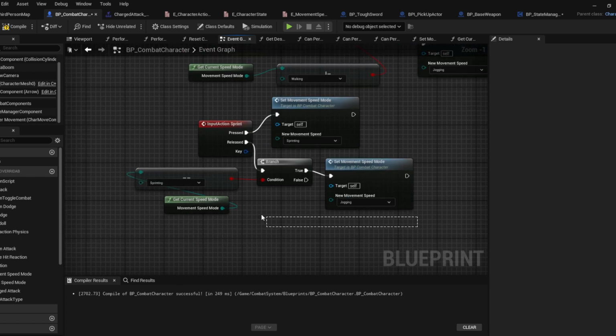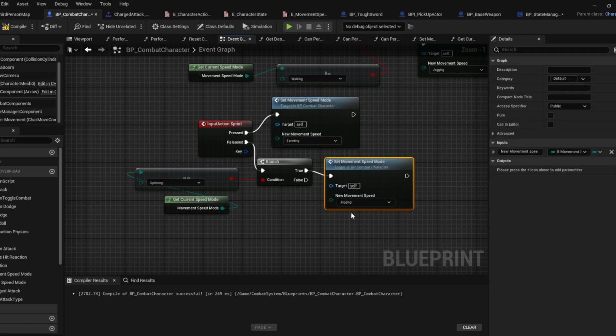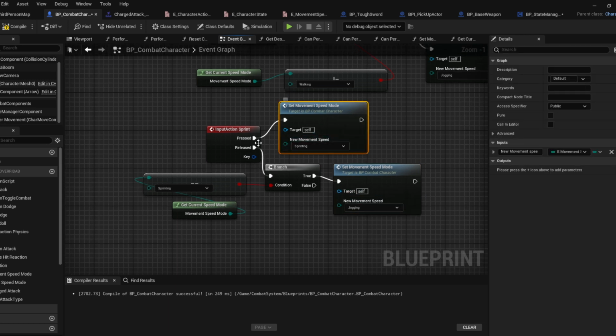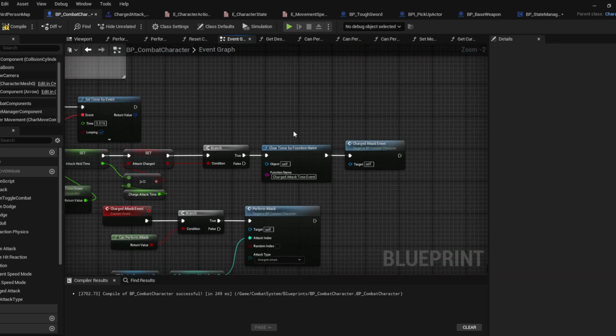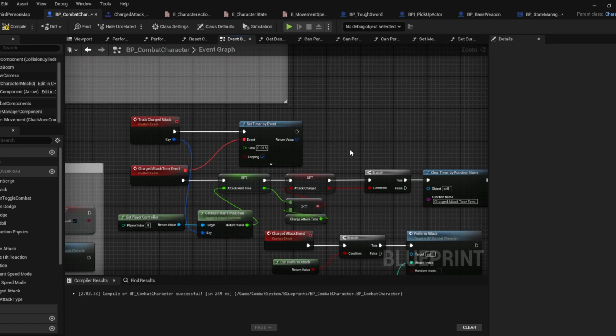And then same thing for the sprinting input key, movement speed, this is the jogging, and this is the sprinting. So if it's pressed, sprint. When it's released, go back to jogging. That's that. Next we have the 2 or 3 multiple attacks.